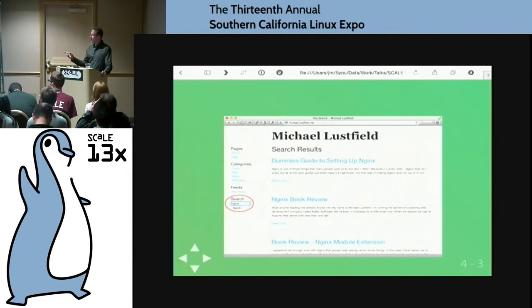This is an example. Someone wrote a plugin for Pelican that allows you to do search. It just bothered him that he couldn't do it out of the box.